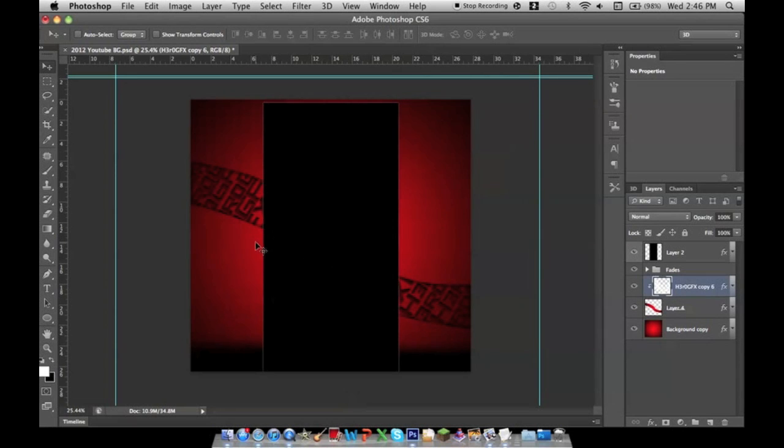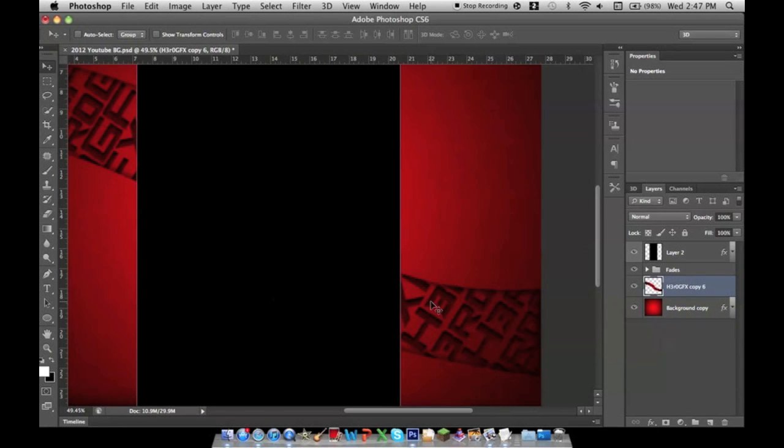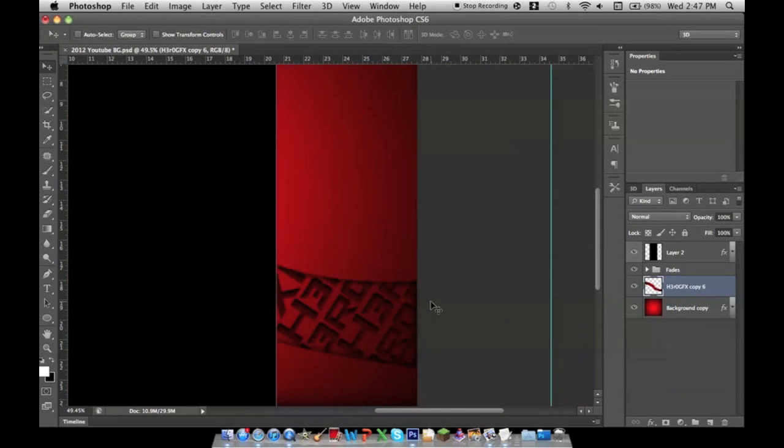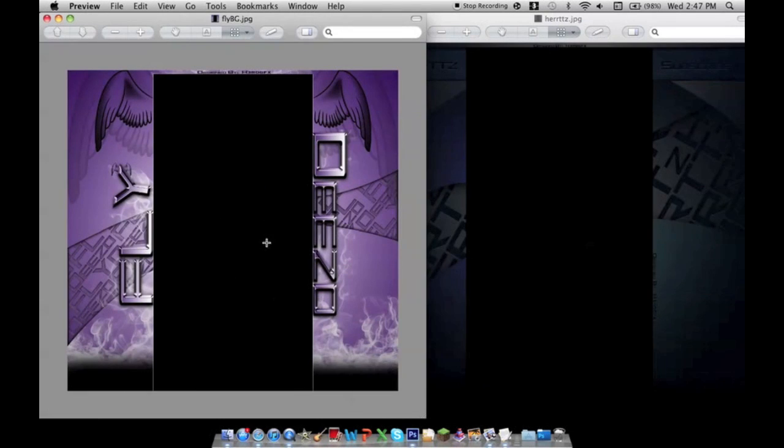But that's how to get the indented lettering look, indented background effect. It's pretty simple stuff. It's neat, it's clean. It works really well on backgrounds if you know how to use it correctly.